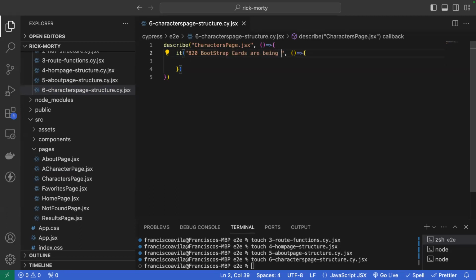are being rendered. I'm not going to check every single one of those components, right? Maybe I could check the first and the last. That way I can make sure there's some sort of consistency. But I'm definitely not going to check the content of 820 cards. I'm going to check that all 820 cards exist, but not their content. Okay, so now I have my Bootstrap cards.